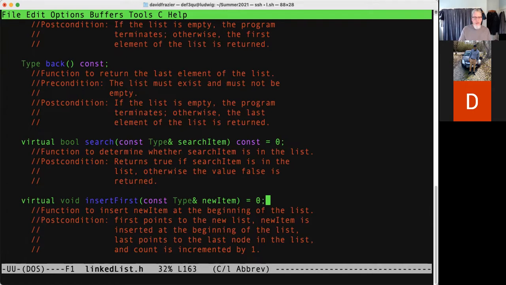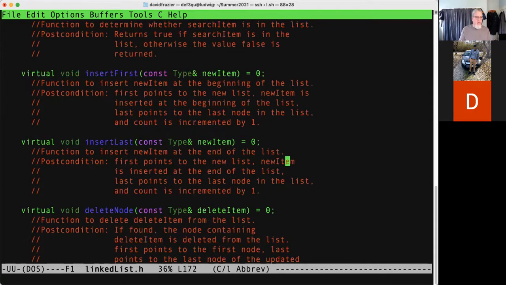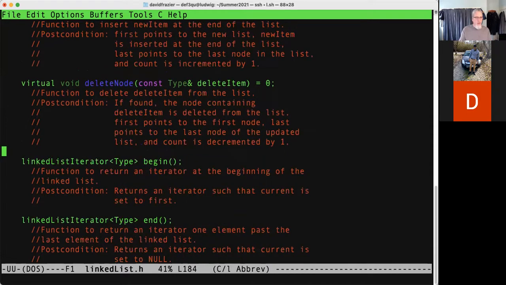Same thing with this insert first. Insert first only makes sense if it's an unordered list. An ordered list is going to have a different issue. So we also have an insert last, another pure virtual function. Delete node is going to be different depending on whether it's ordered or unordered.